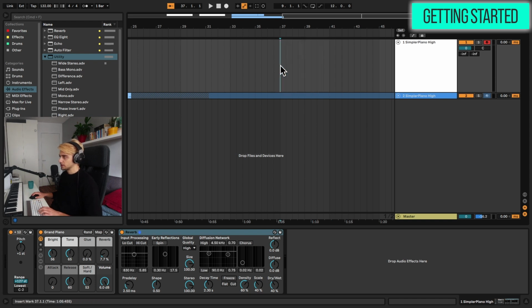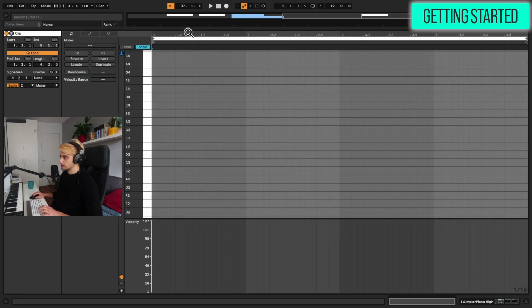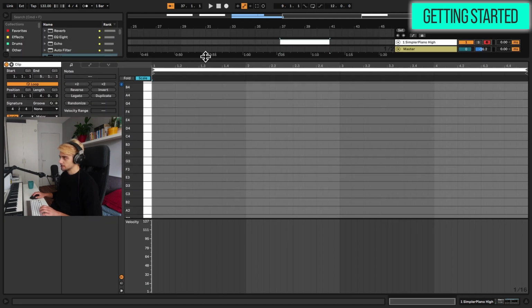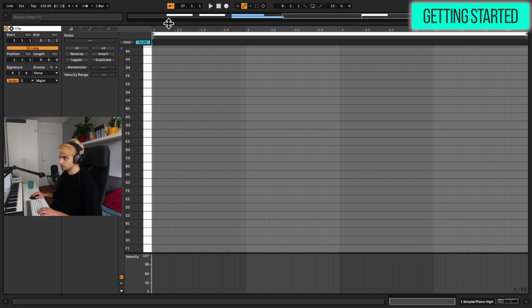Okay, so let's make a new MIDI clip. I'll just select this area, right click, go to Insert Empty MIDI Clips. And now it's open. I can change the size of this edit window. Also, I can change the size of this velocity bar at the bottom. I'm just going to make this much bigger so that we can see everything that's going on.